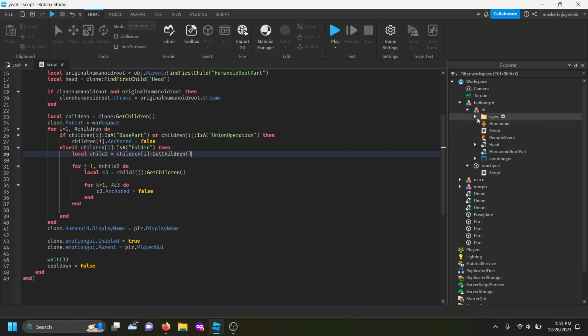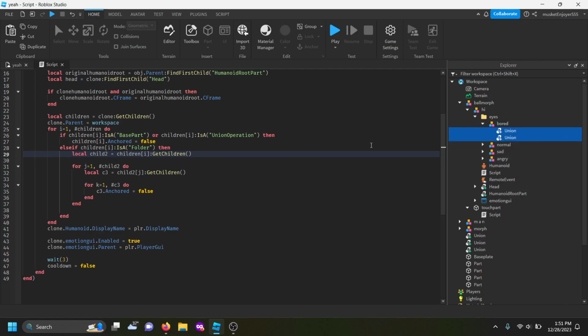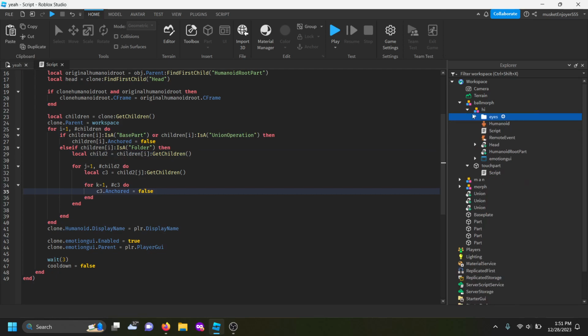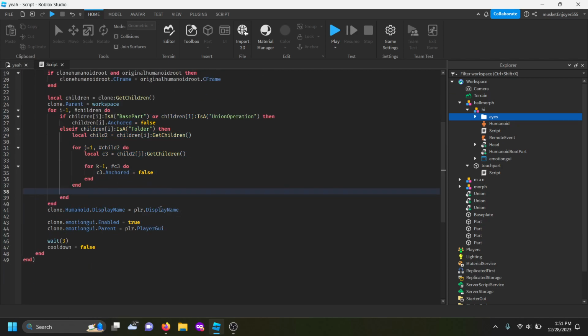And for each child inside this model, for children in here, which are their actual eyes, we set their anchor to false. So all of this whole thing is just to make everything in here unanchored. That's all that massive code does.